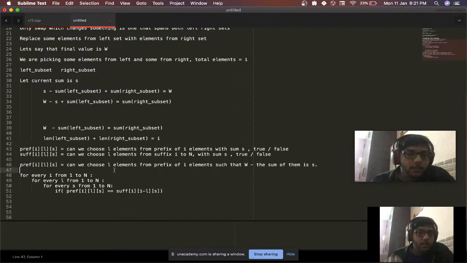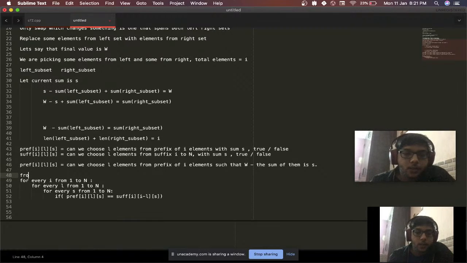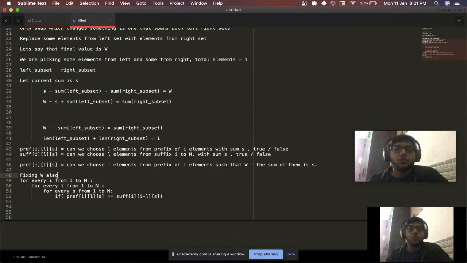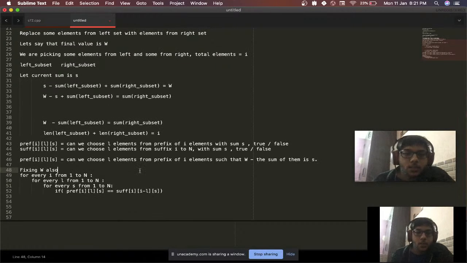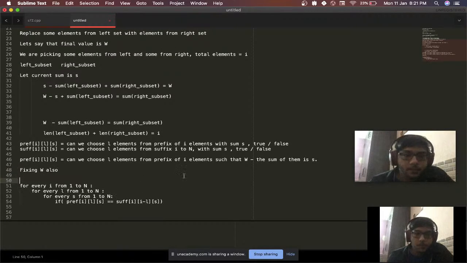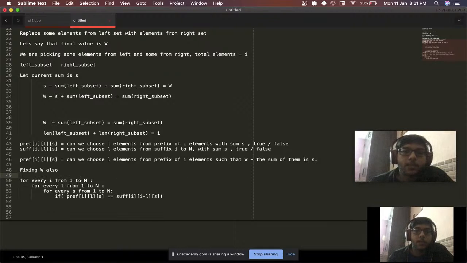So if we talk about it, you can see that it's exactly n power 4, right? Because we are fixing W also. Okay, so we are fixing W also. So what we can do is, instead of fixing W, we will see about that. So currently it is n power 4.